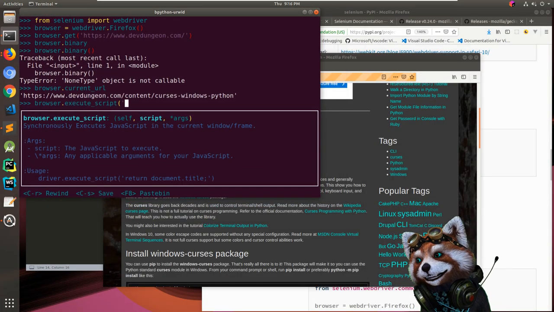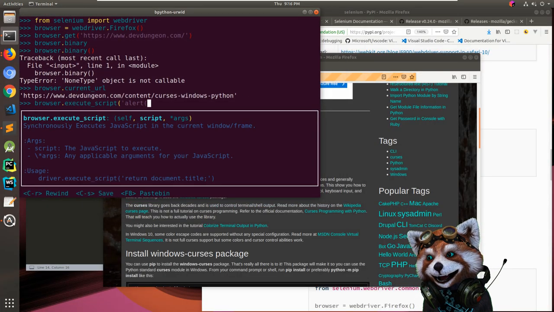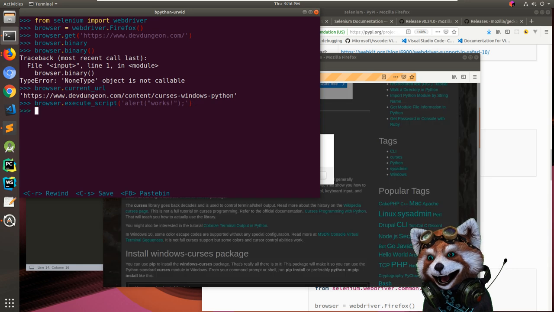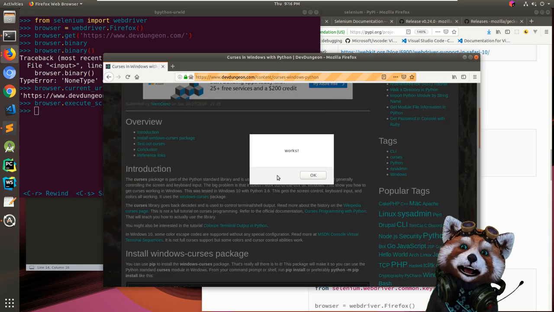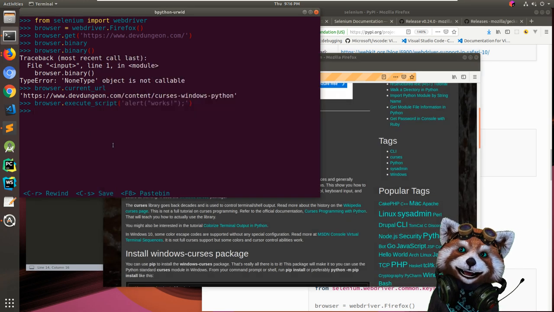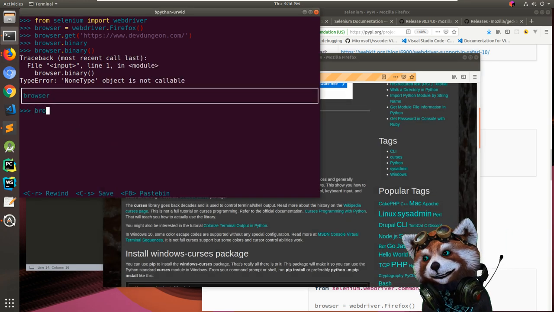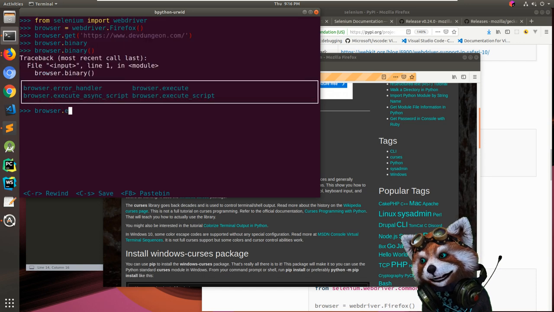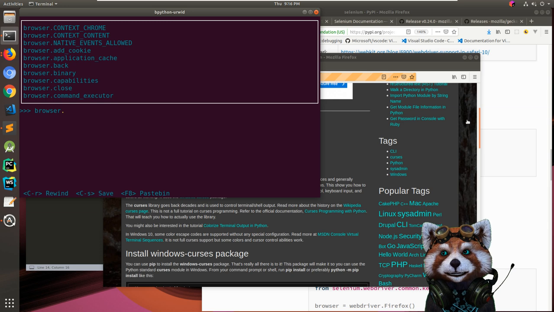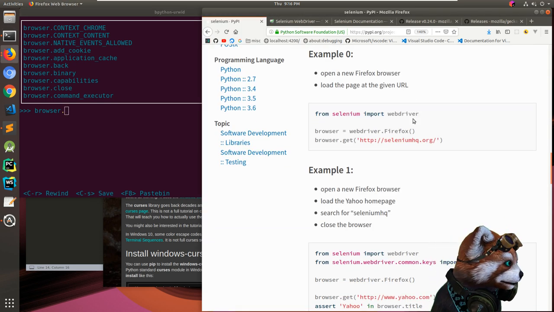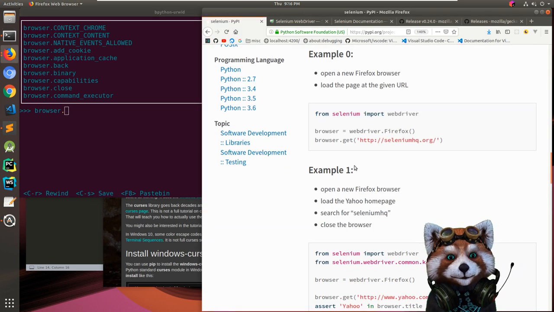So let's try this. Let's try alert. Can we do that? Oh, it did. Look, it just ran the alert. So we can actually do all that stuff. I think we can do something like browser click too, or perform action. So let's look around. I was just kind of exploring there.